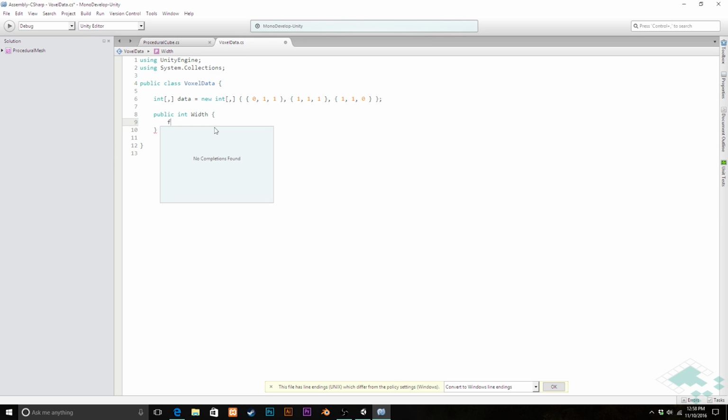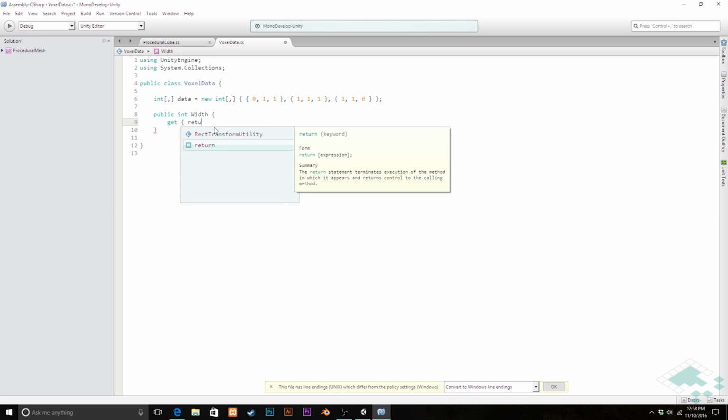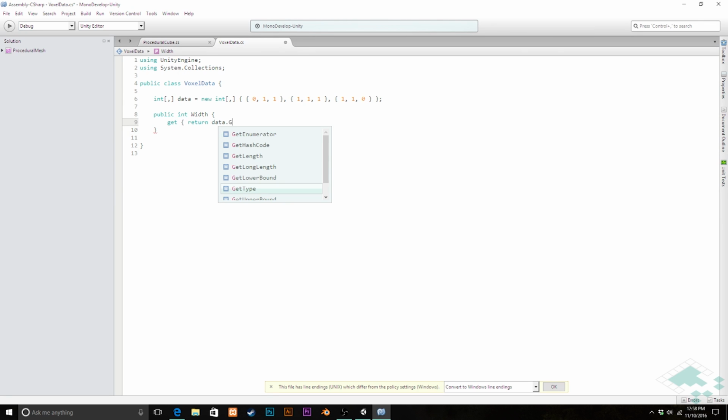When you're doing a property, make sure you say get, return data dot GetLength. You could use just a standard Length for a single dimensional array. But in this case, we have this length or this length, so we need to be able to specify which dimension. And these are zero indexed, so we'll say zero. We want that first dimension.